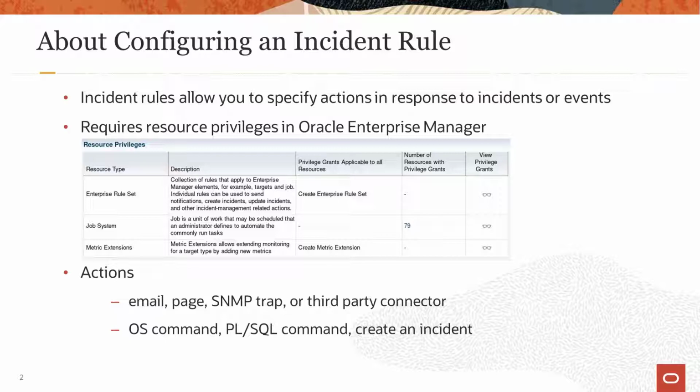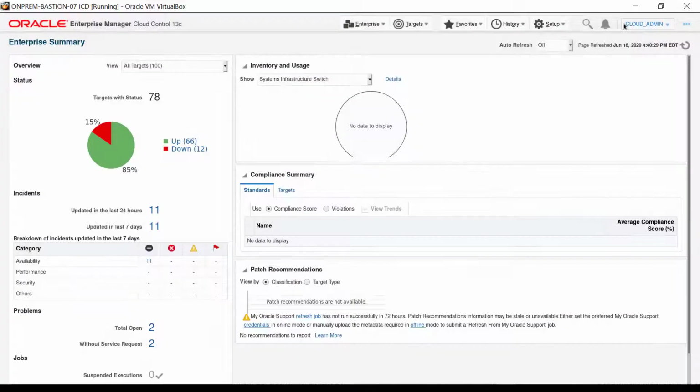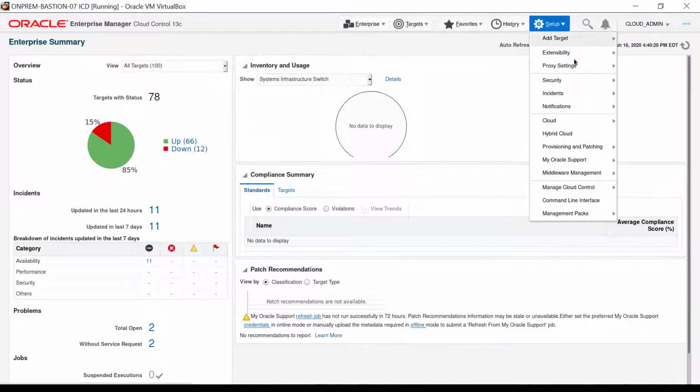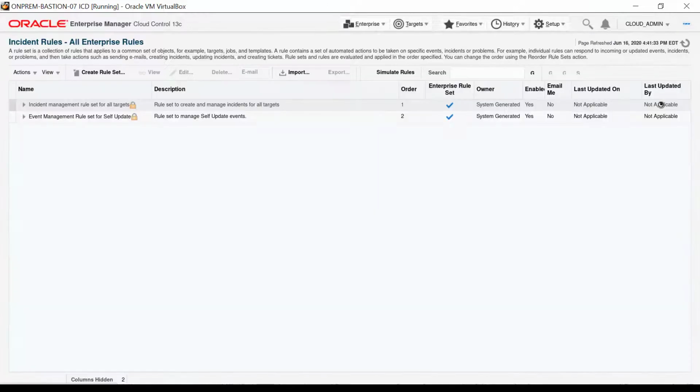Let's configure an incident rule to report a failure detected by the metric extension for the Oracle Linux Virtualization Manager host. In this session, I'm logged in as a cloud administrator. To create a new incident rule, navigate from the Setup menu through Incidents and click on Incident Rules. The Incident Rules interface appears.